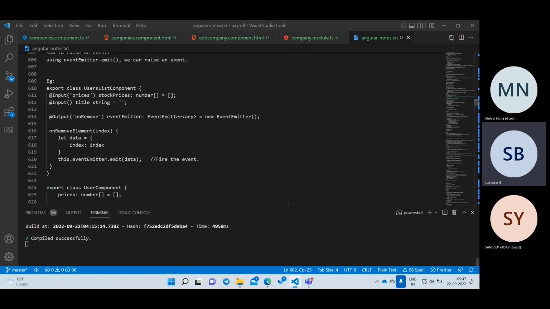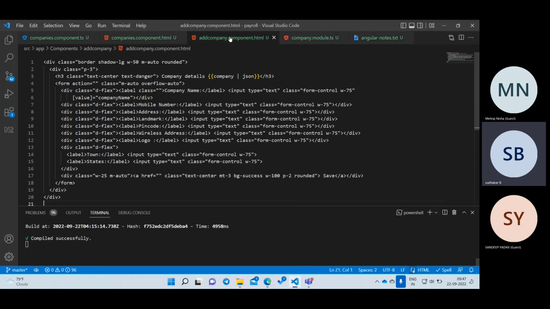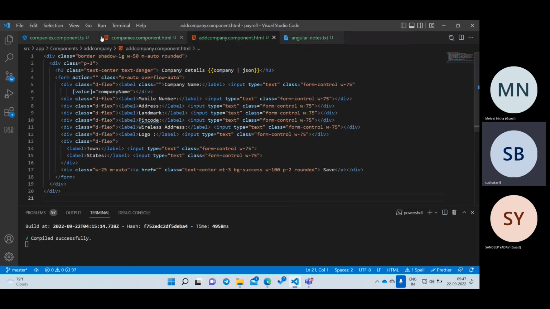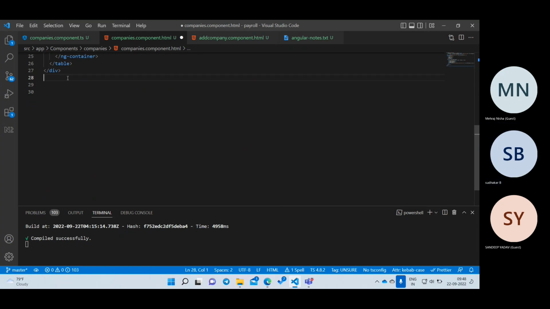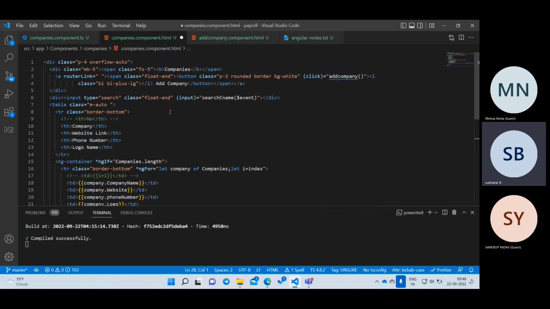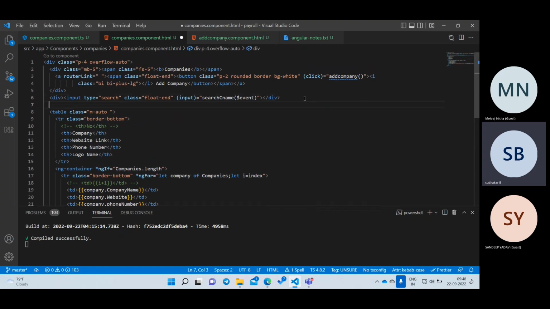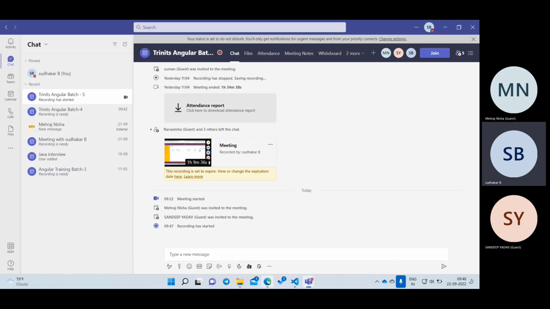So here, as part of our project, let us go to the HTML. What is the tag we are using? Add company, correct? In which component are we using it? Inside the company component. Let me write the table, and let me reload it.